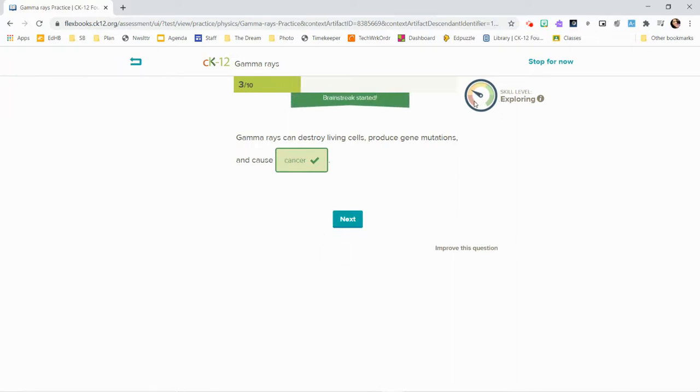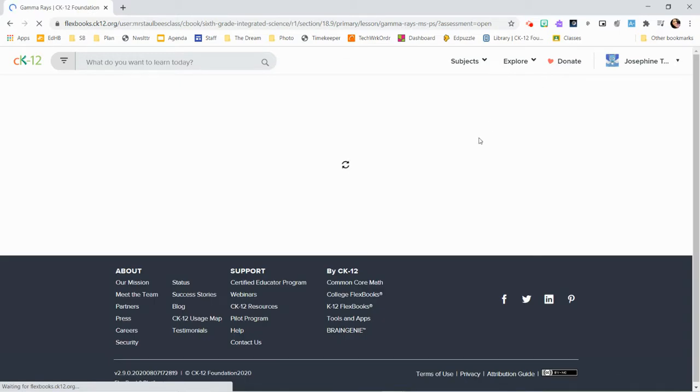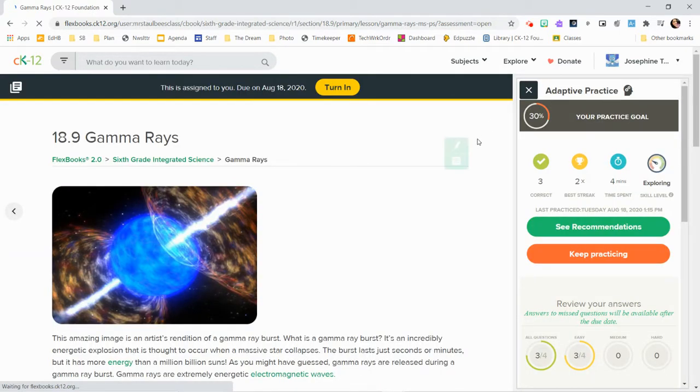Now you see how the meter has gone up, our skill level has gone up. You can get skill levels from beginning to exploring to intermediate, proficient, and mastery. I'm going to stop for now so that I can show you some concluding steps that you need to take when you're working on these. After you have completed your session, you're going to see a page that's similar to this. Our skill level is here. We have 3 correct with 2 in a row as our best streak and have spent 4 minutes on this practice.